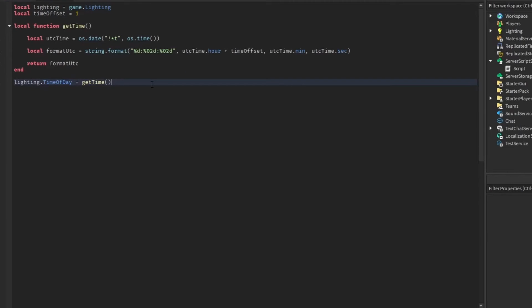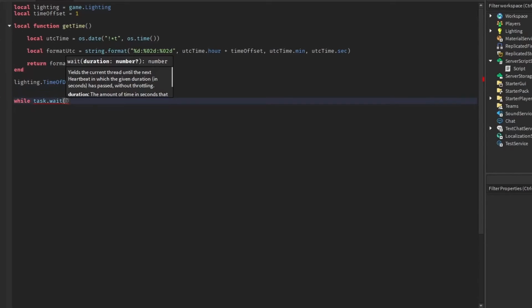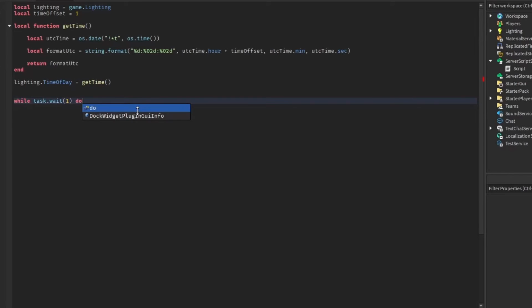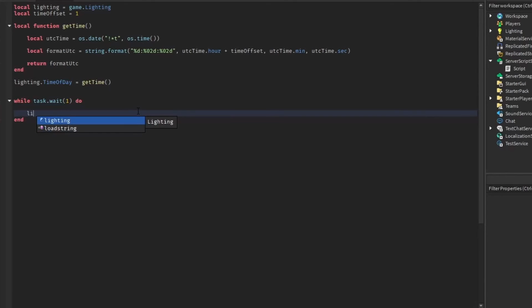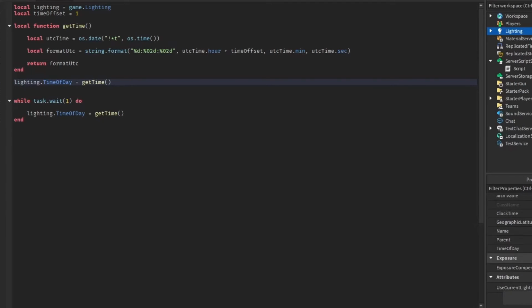So we go back to our script, and then we can say while task.wait. task.wait is what you should use now as best practice. It's meant to be more accurate than a standard wait. We're going to say 1 for 1 second, and we're going to put do. And then we're going to set lighting.TimeOfDay equals getTime(). So what this is saying is every 1 second we're going to tick, get the time, and set the time in lighting to that time.